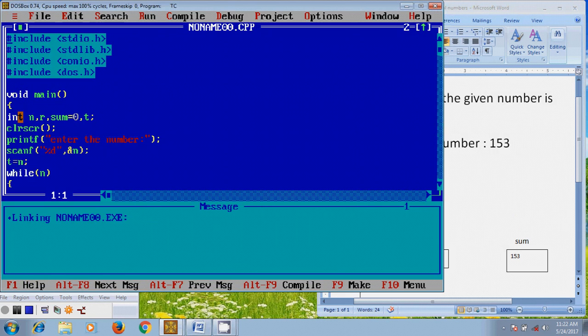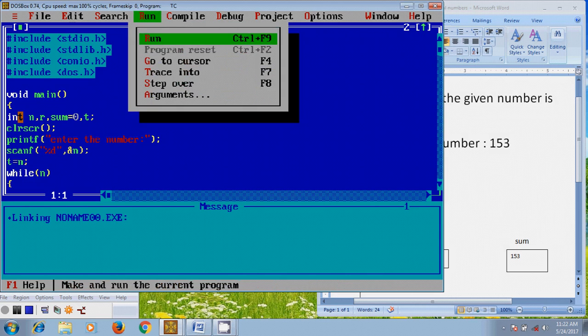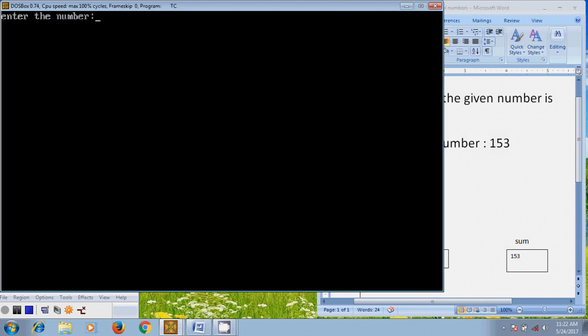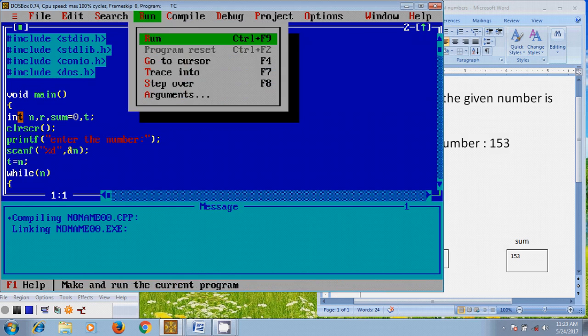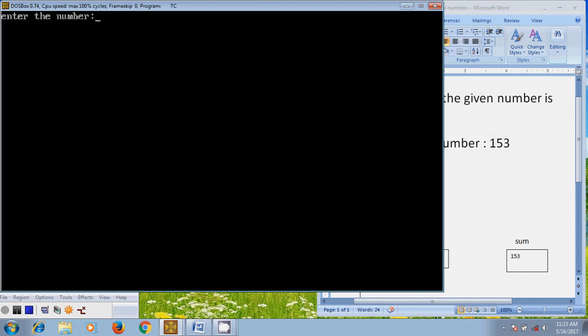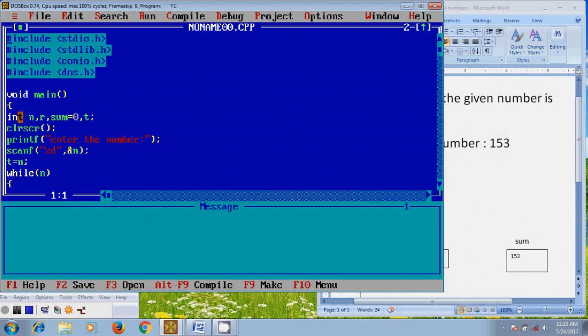Similarly, I will check one more number. 1634 is not Armstrong. Okay. 371 is Armstrong. So thank you friends, with this I have successfully completed the program to check whether the given number is Armstrong or not.